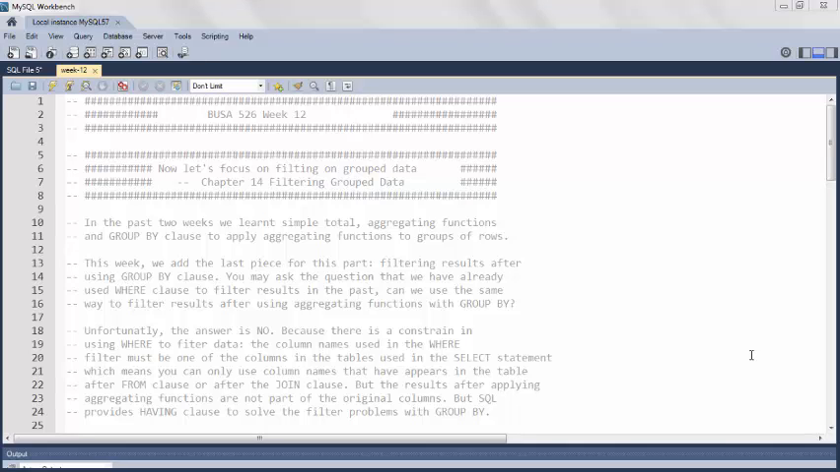You may ask the question that we have already used the where clause to filter results in the past. Can we use the same way to filter results after using aggregating functions with group by? Unfortunately, the answer is no, because there is a constraint in using where to filter data.